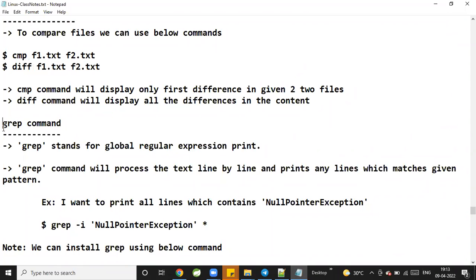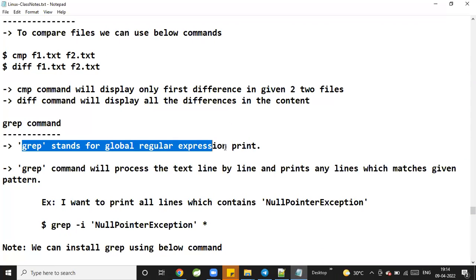Grep is a very important command. Grep is used to search for patterns in the files. If you want to search for some text in a single file or in multiple files, then we go for a command called grep. Grep stands for global regular expression print.